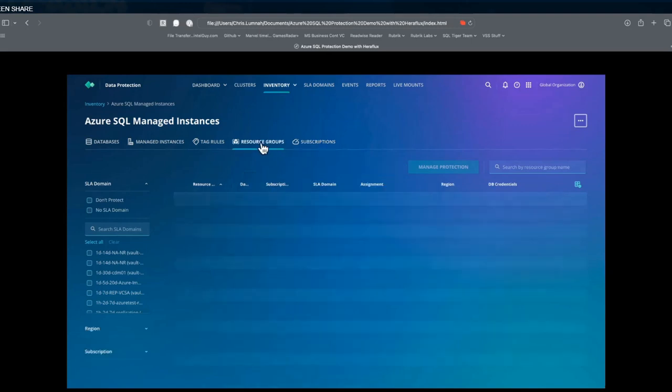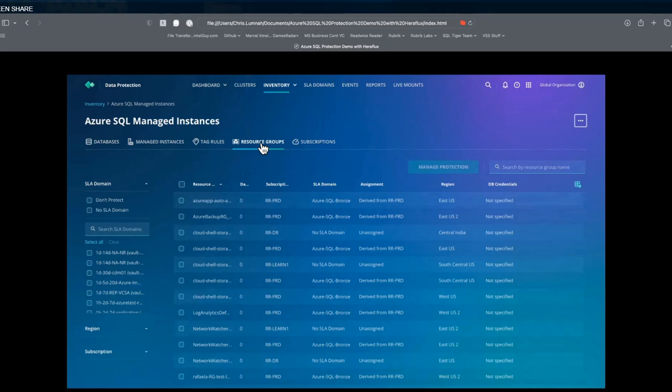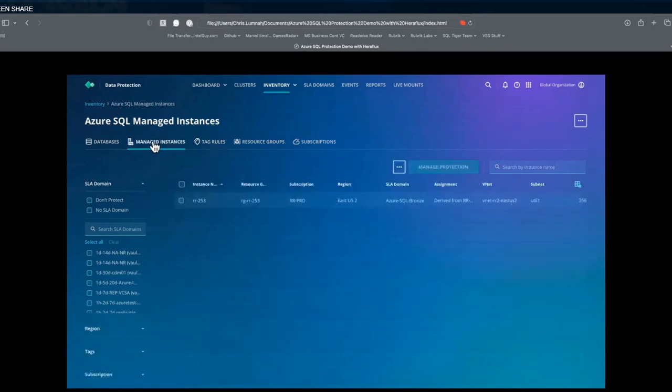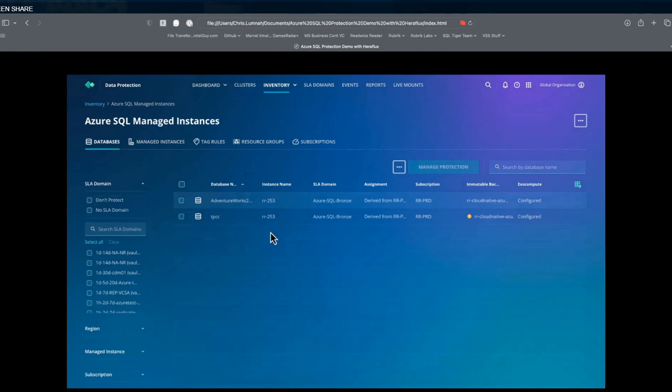We can do the same thing at the resource group level and apply a policy specific to a resource group. We can also build tag rules based on tags that we have in the environment. And we can apply a policy at the instance level, so everything underneath that instance inherits that policy. And then we can also be specific enough at the database level and say, hey, this database gets this particular policy, which overrides all the other previous levels that we've already covered.